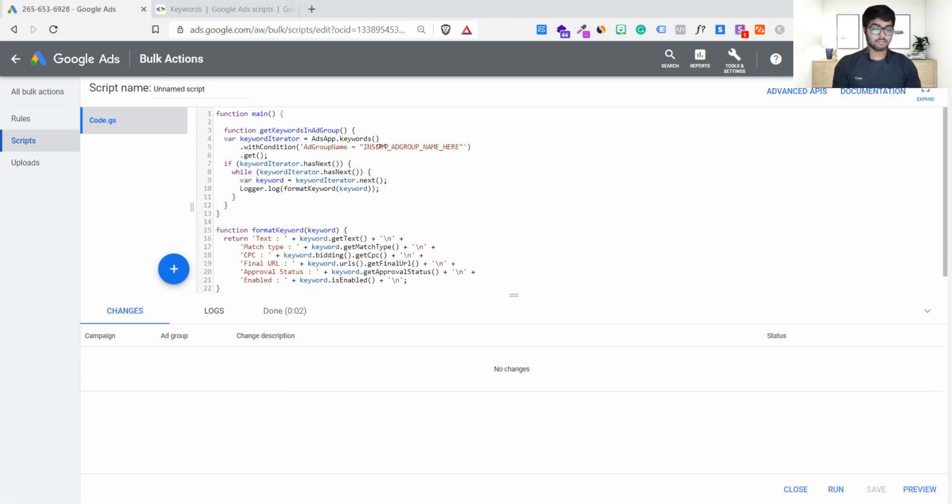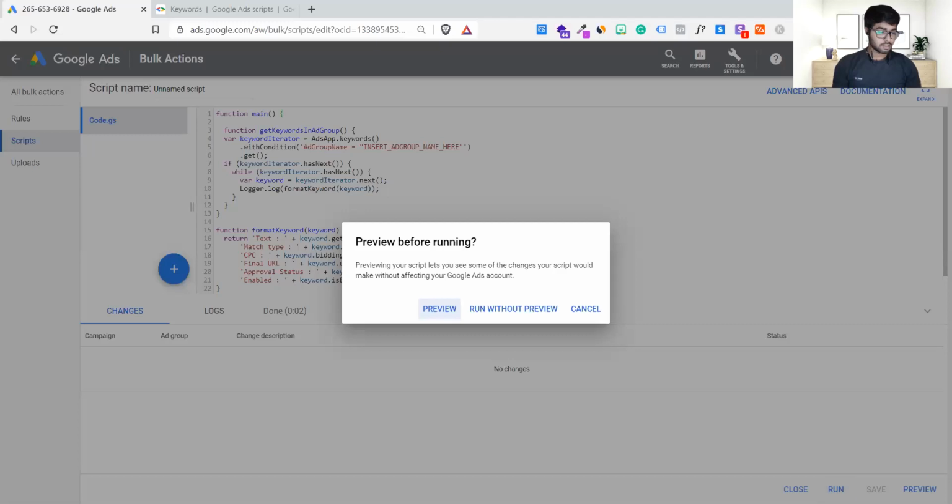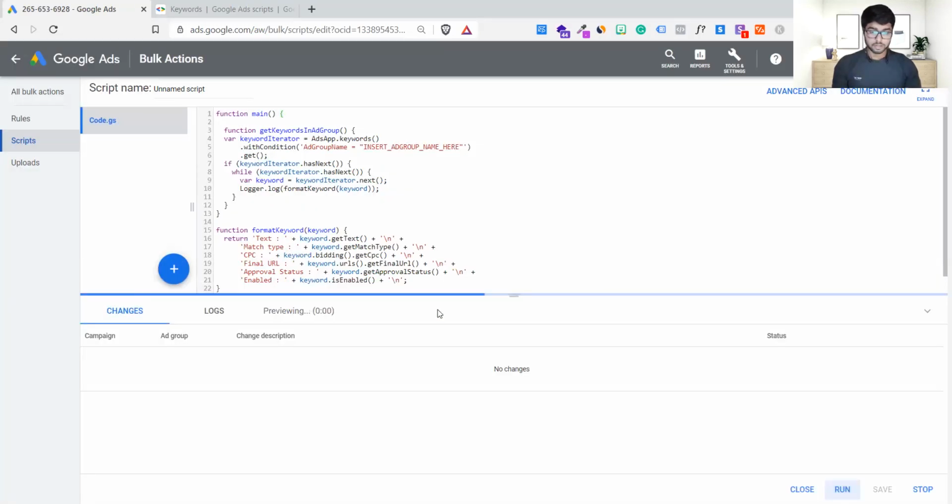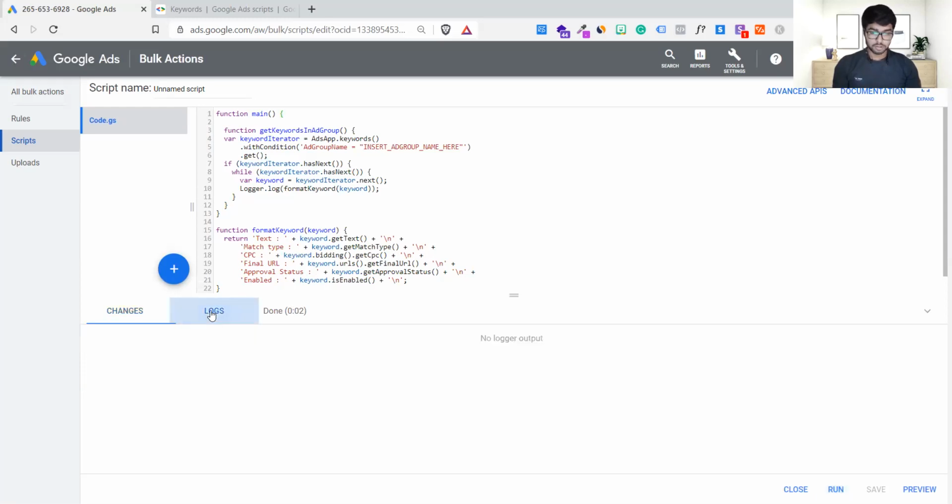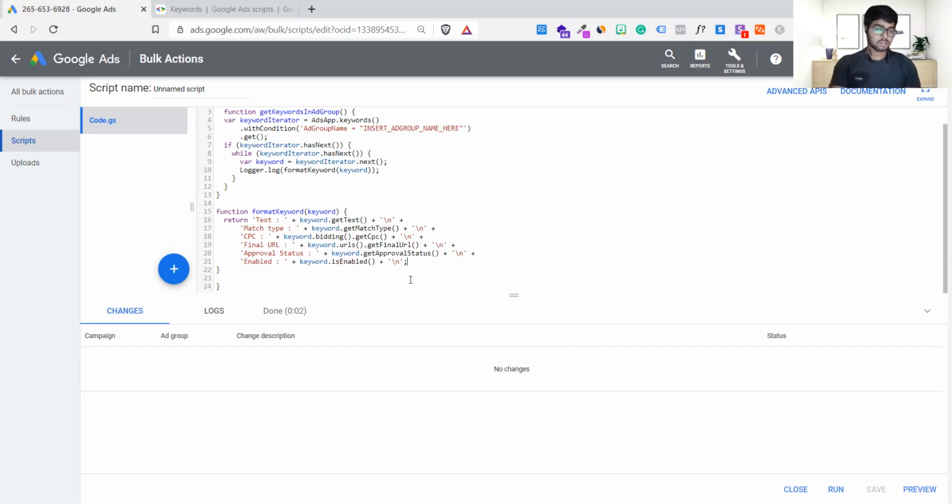So this is something high level in Google Ads. So let's have a look. All right, I think we are pretty good now. Let me just run one more time, and it should work. And it says done, no errors, logs, campaign, ad group, change description. Of course there are no changes as of now because we don't have any campaign running. But for the sake of giving you an idea of how it works, this is how the code works.